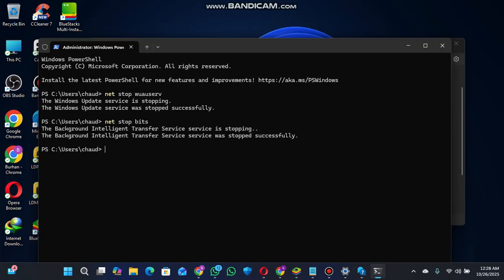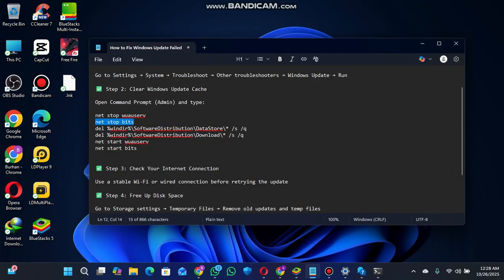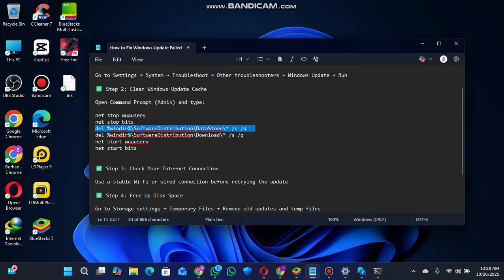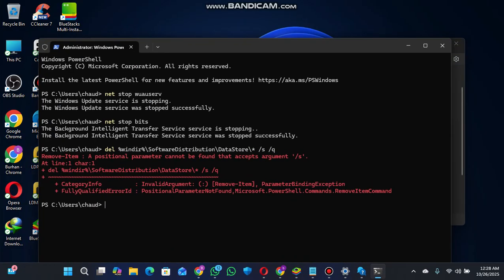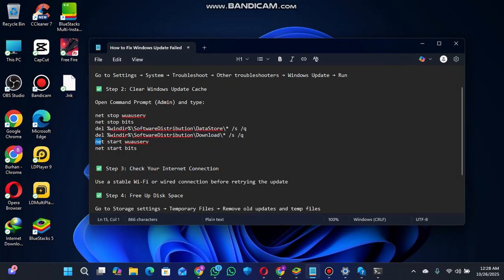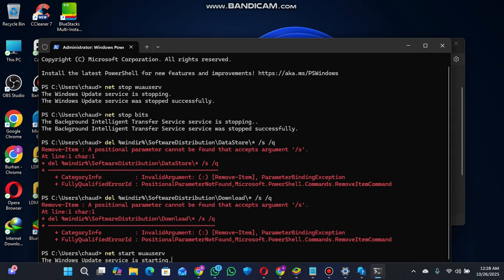It's doing something in the command prompt. After that, copy the next command and paste it again in the command prompt section. It says it is not defined, so don't worry. We just have to run another one to see whether the cache is available or not. That avoids the error, showing that the cache is not there. Then the other one, copy that and paste it.